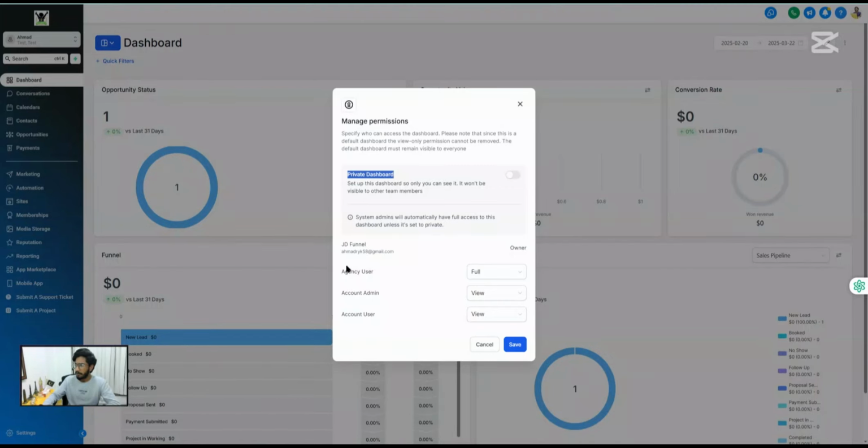And then here we have the permissions that we can set up. The first one, as you see, is agency user, then account admin, then account user. So here you can set up the permissions. For example, for the agency user, you may want to give full access.